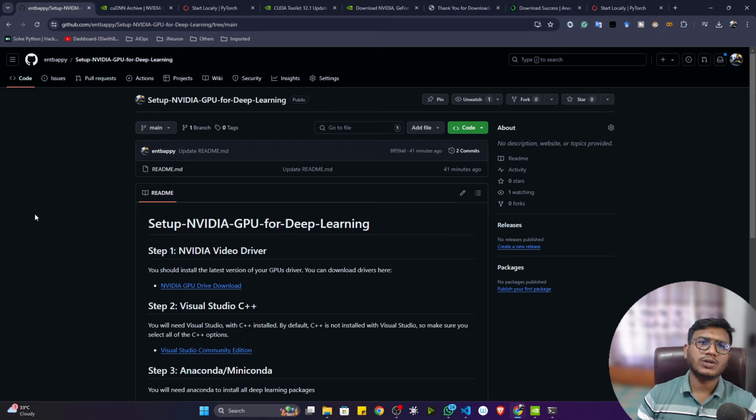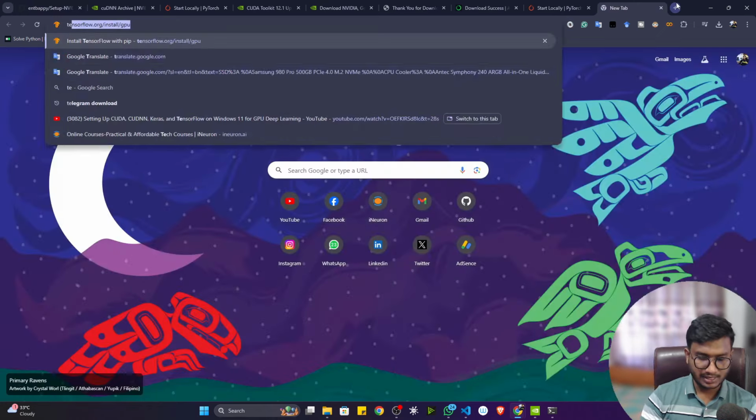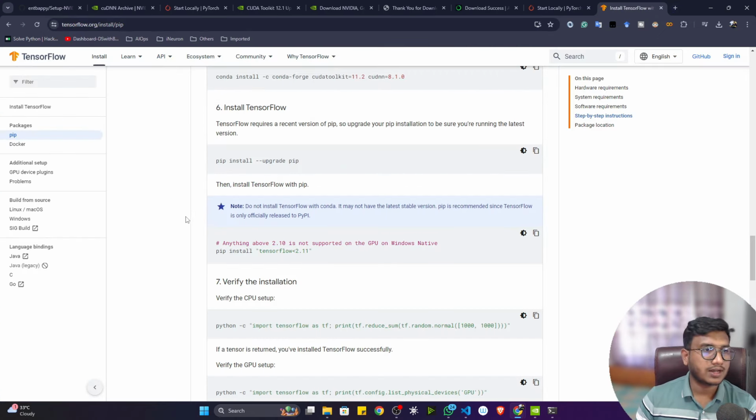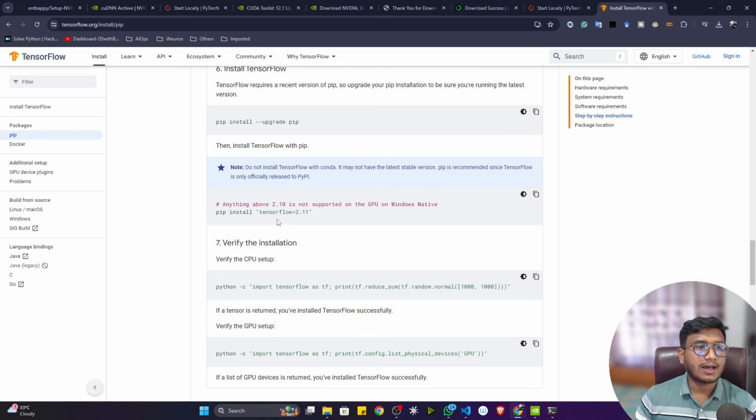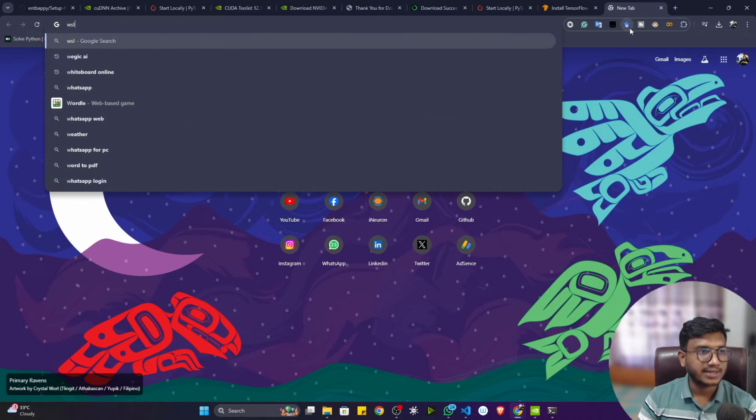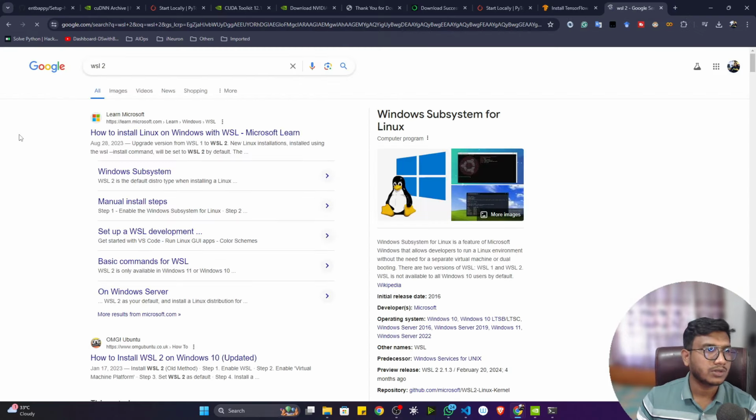And if you want to use TensorFlow, guys, I think you know there is another deep learning framework called TensorFlow. For TensorFlow users, if you are using the current version of TensorFlow, that means after 2.10, after the 2.10 version, you need WSL2. So let me show you. This is WSL2. WSL is nothing but the Windows Subsystem for Linux.